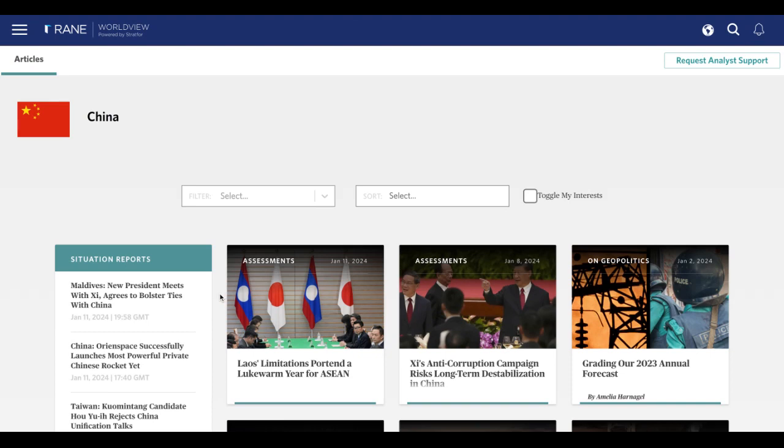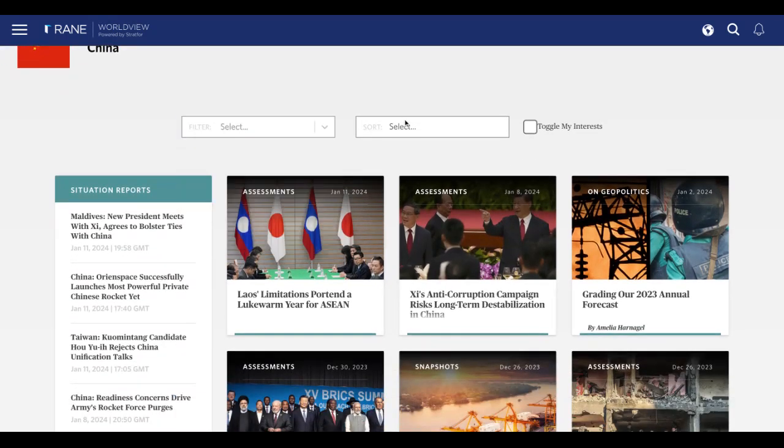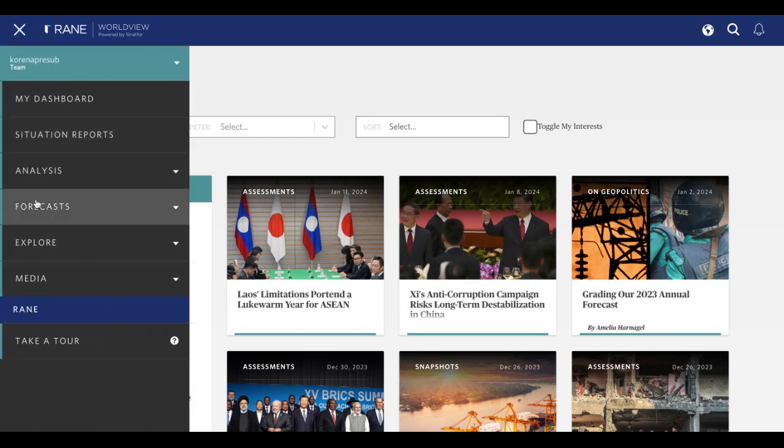On the country page, you'll find the same structure. We can filter by content type or choose how we wish to see it chronology-wise. And we can also toggle by my interests. So if I've just selected that I'm interested in political or military and security, it would filter accordingly. In this case, still related to China.